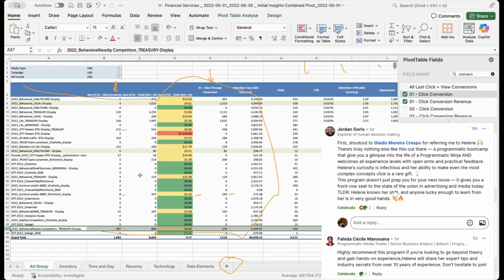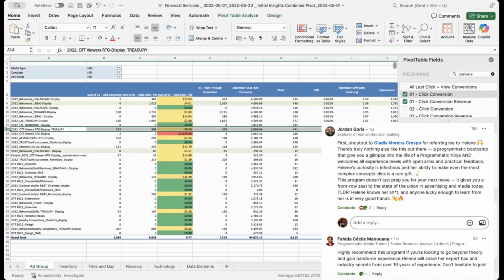The first thing, in my notes, I would have taken account of that. I would have written down 38% click through conversion in the OTT viewers retargeting display treasury. Although the CPA is $9, we're going to look at this. We want to understand why this is happening, because this is really significant, 38%. Same thing, there's 121 over here, but anyway, you get the gist of it.